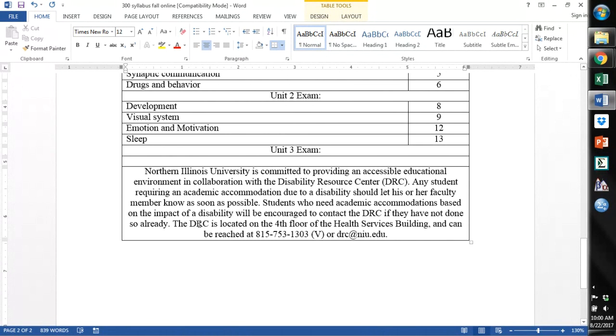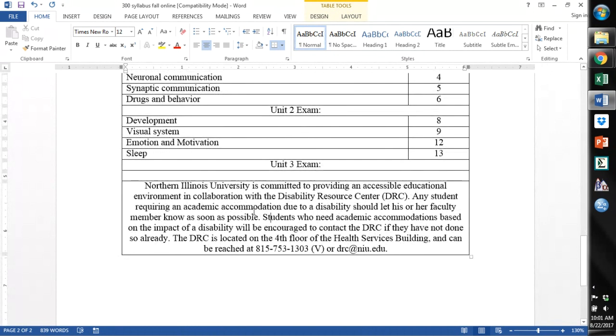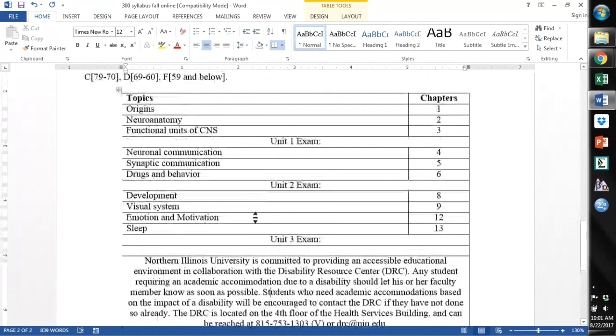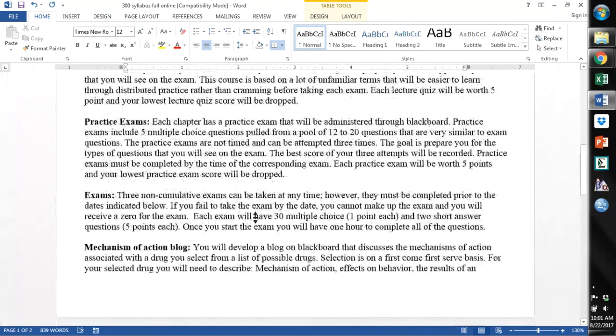And just as a reminder, the Disability Resource Center is located on the 4th floor of the Health Services Building. And here's the phone number, 815-753-1303. The email is drc@niu.edu. So again, if you need those resources, contact me as soon as possible so that we can set things up to make this a successful semester for you.